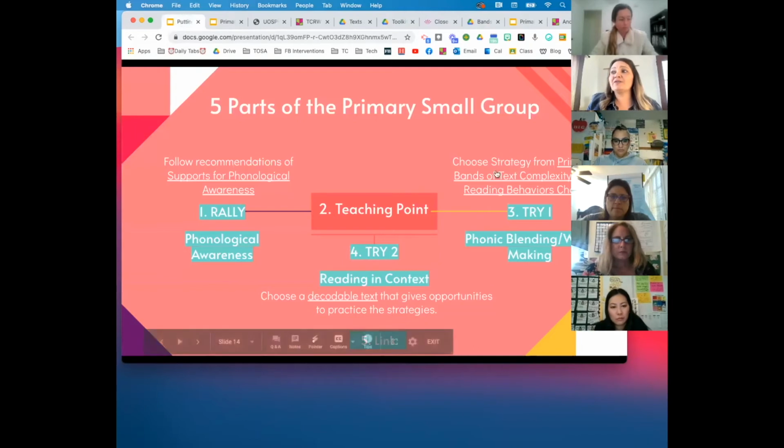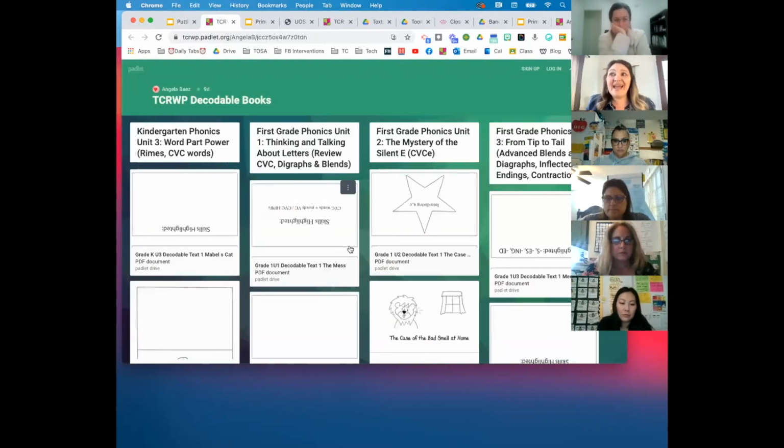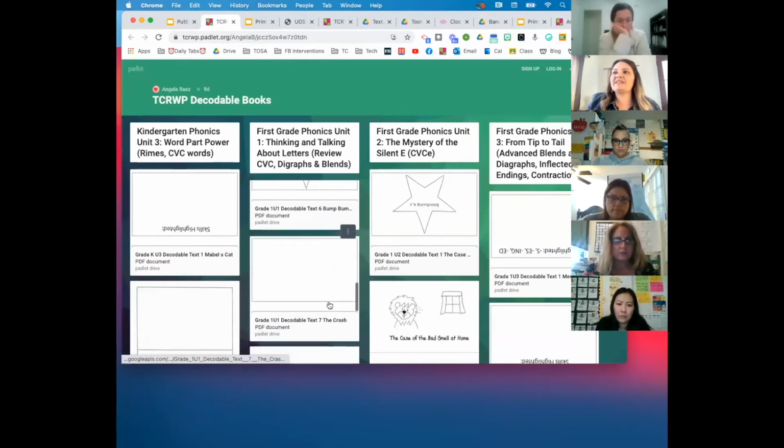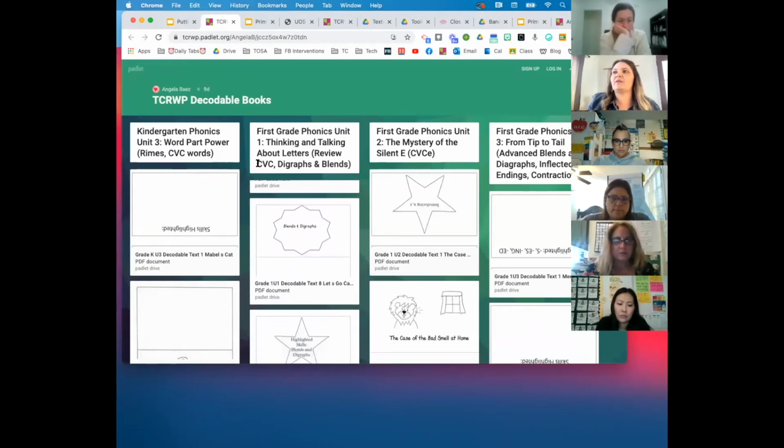So we pick our strategy, we pick what we want to work with based on the level of kids that we're working with. And then we find a text that supports that. So like I want to work on blends, I'm going to pick a text that supports blends. You can see here that in this column, we have blends. We have the silent E. So we have a few decodable books in there, and TC is continuing to add to these.